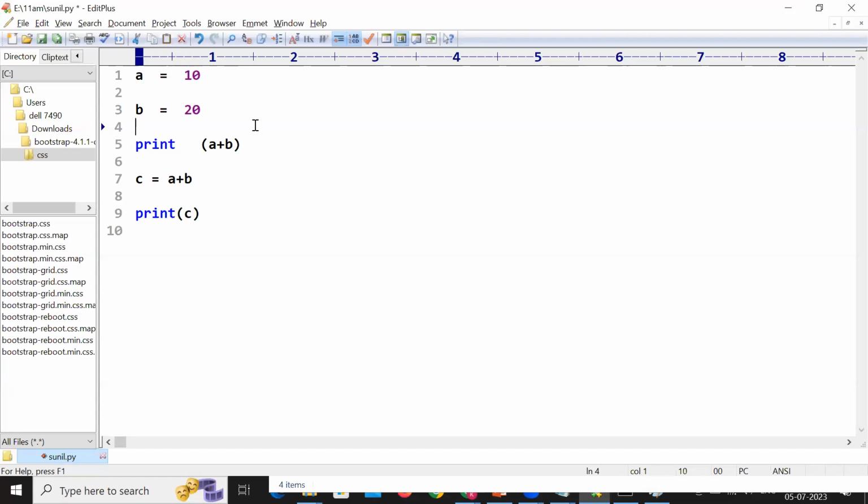There are some programming languages. If you already have some exposure to other programming languages, maybe in other languages, when you're declaring a variable, you have to mention the data type. Not required here. You just have to mention the variable name and the value you want to store. That's all.